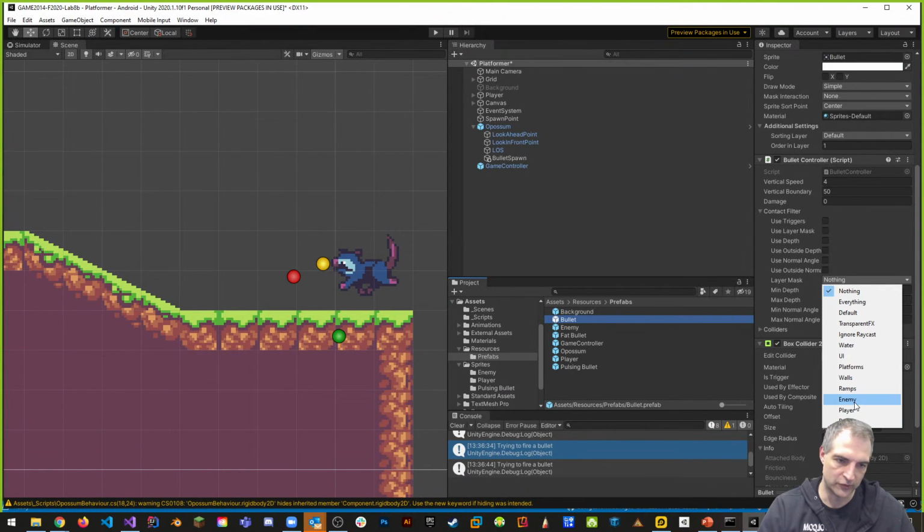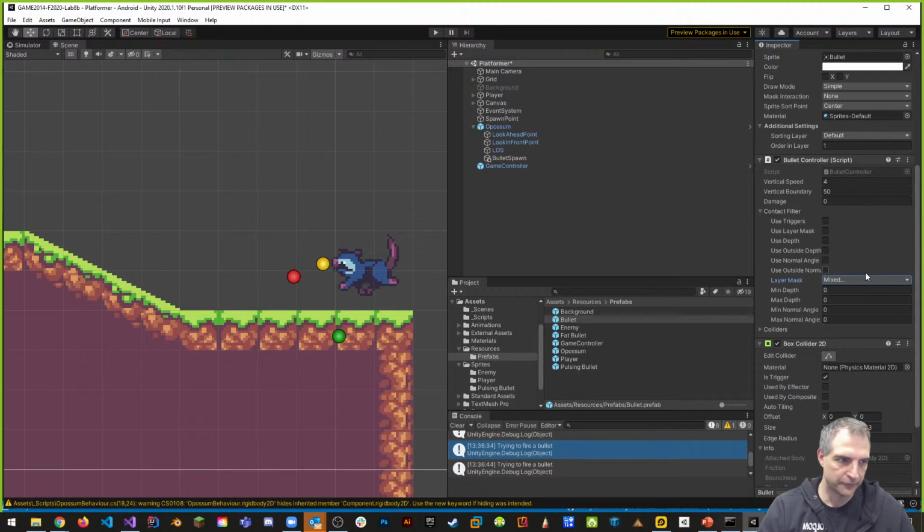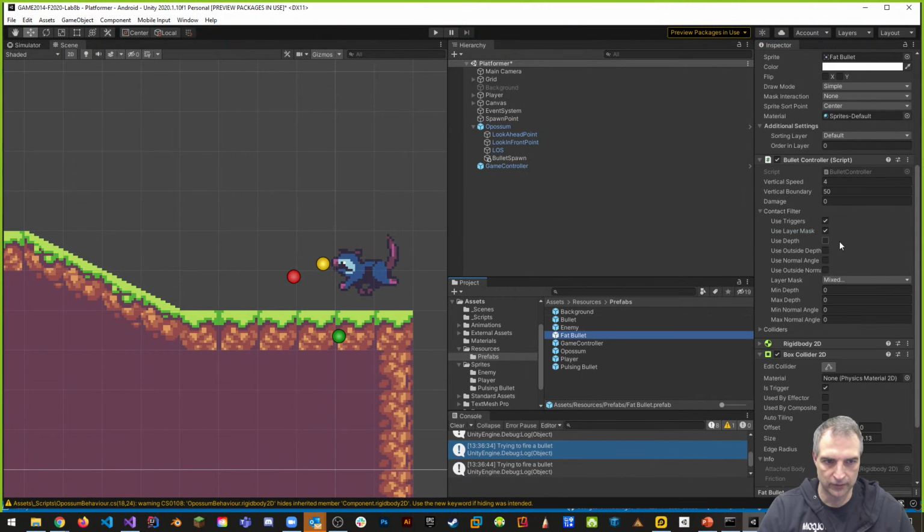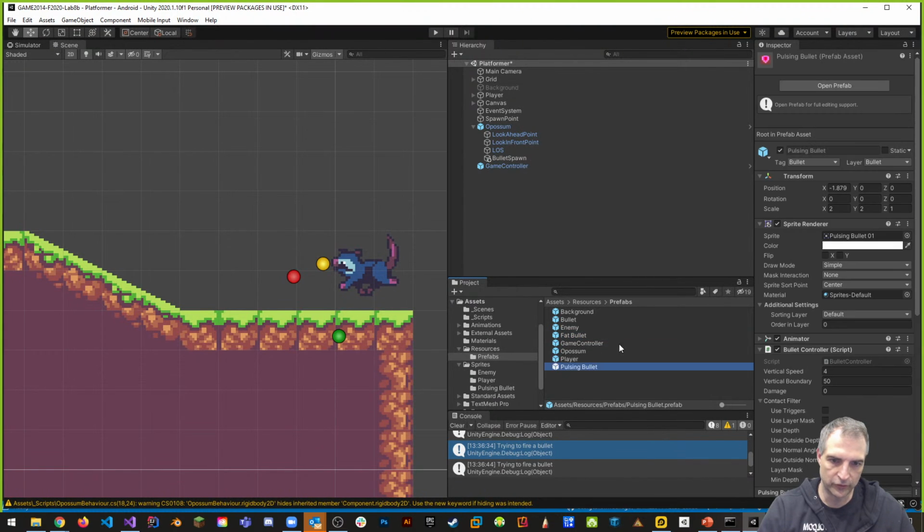So to go with what you said, Michael. So we'll say that a regular bullet doesn't care about player, but does care about enemy. Doesn't care about enemy, but does care about player and other bullets. Any other bullet that we have. Yes, we have to do trigger and layer mask for all of them. So that's bullet, fat bullet, and pulsing bullet. Pulsing bullet, we'd have to do the same thing.